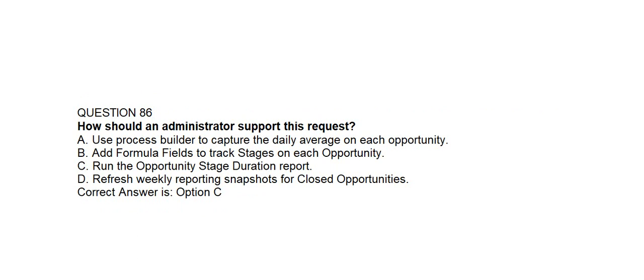Question number 86. How should an administrator support this request? Option A. Use Process Builder to capture the daily average on each opportunity. Option B. Add formula fields to track stages on each opportunity. Option C. Run the opportunity stage duration report. Option D. Refresh weekly reporting snapshots for closed opportunities. Correct answer is option C. Run the opportunity stage duration report.